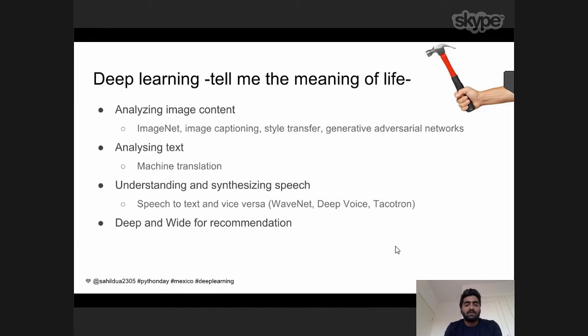Next, we have deep and wide models for recommendations. These are models recently introduced by Google, as I mentioned earlier. They have announced that they have started using deep and wide networks for their Google Play Store as well as YouTube recommendations. This provides a really nice hint that these are things we need to explore, and may be useful for us at Booking.com as well.